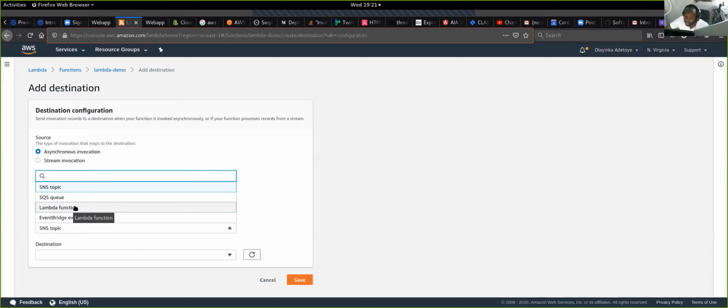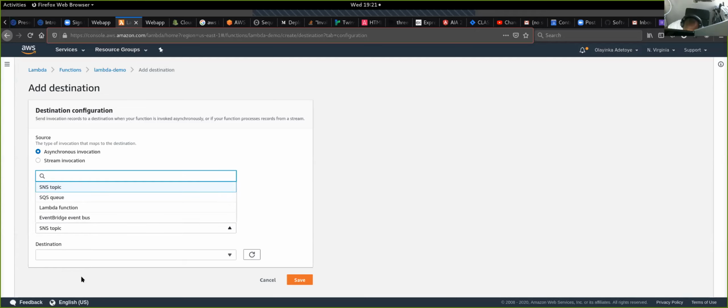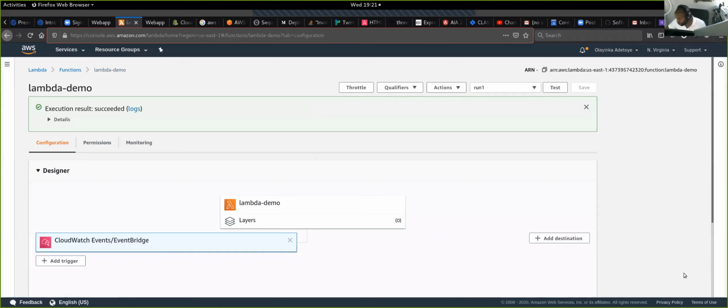It can be piped to another Lambda function, okay? And then it can be passed to an EventBridge event bus, okay? So we're going to leave this. We're not going to do any of this right now. But okay, let's see what we get. If we say Lambda function, what's the destination Lambda function? You can search for a Lambda function. The only Lambda function we have set up here is Lambda demo, right? So let's cancel this, no destination.